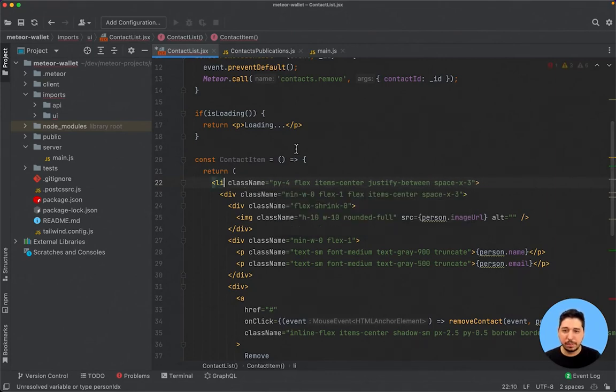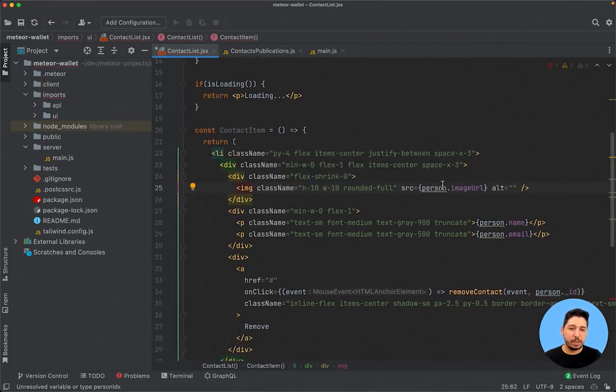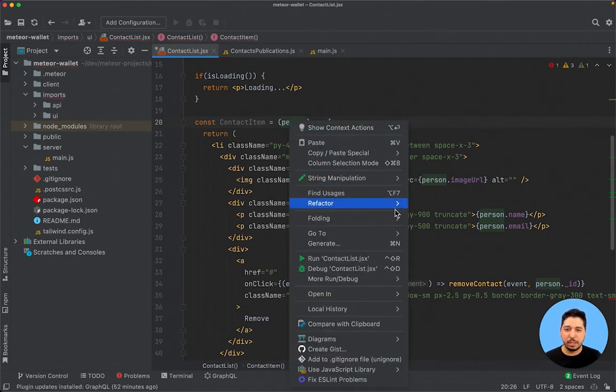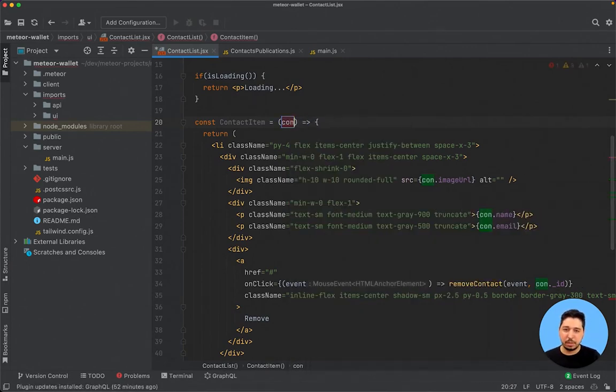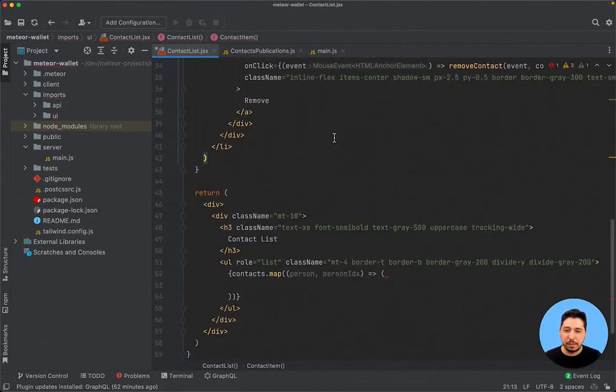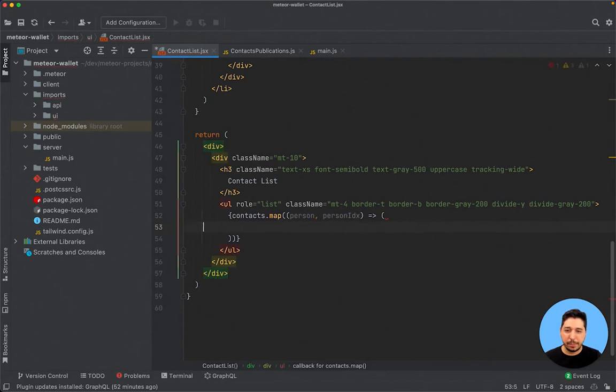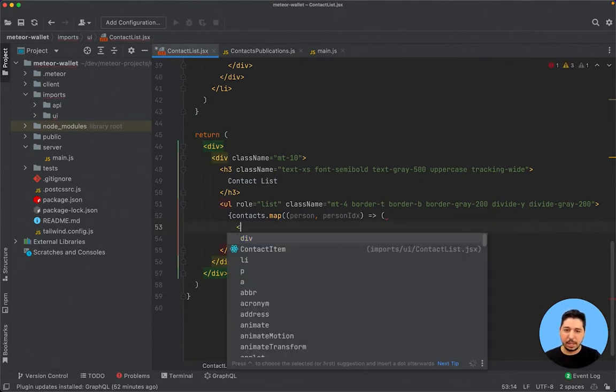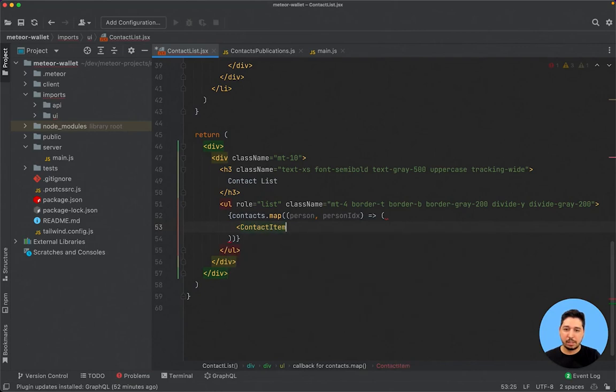Let me remove it. And we were expecting a person, but it would be better to call this a contact, right? So I will just refactor this and rename to contact. All right. And then going back to here to the mapping, I will just render that component ContactItem. And then I have to pass a contact parameter. And I will also rename this. I will remove this as we're not using it anymore.